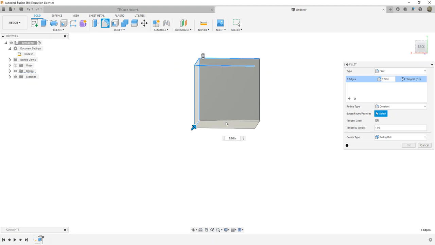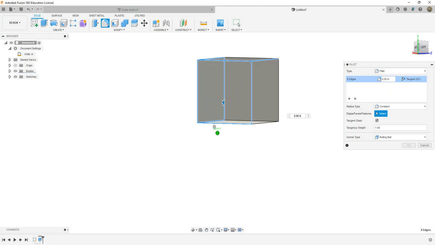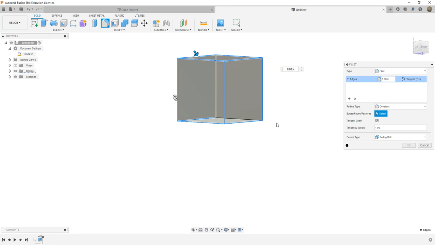So you might have to rotate it a little bit. Be careful you don't click on the face. You don't want to click here. You want to click on these edges. So go around and select as many as you can reach. Now we have our fillet tools here on the right. So we need to select how we're going to fillet this. Okay, so I have them all selected.